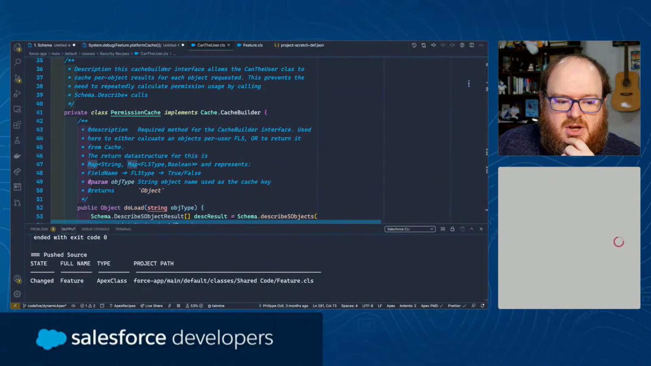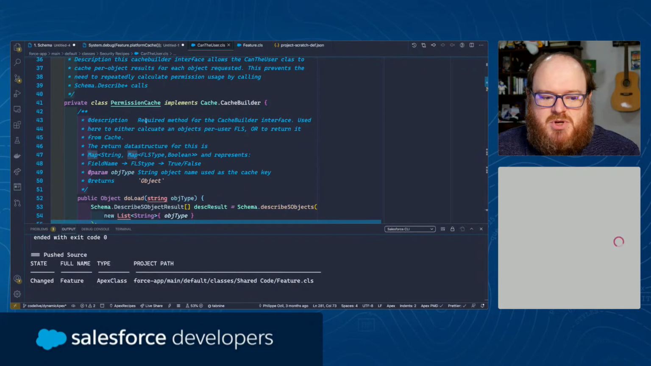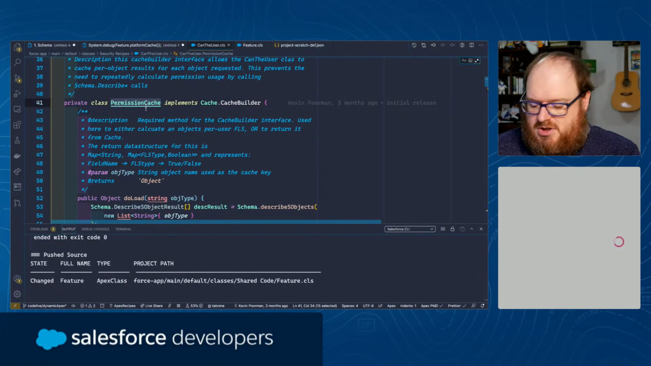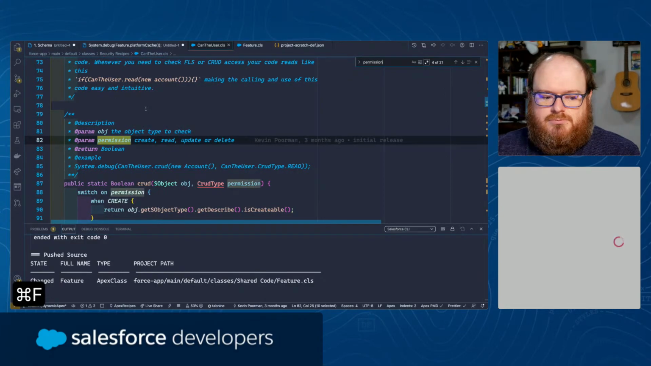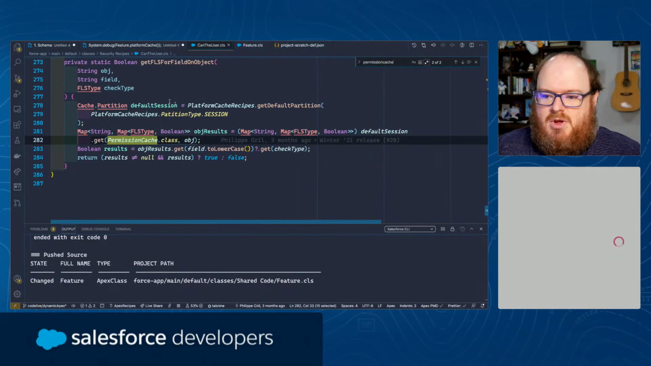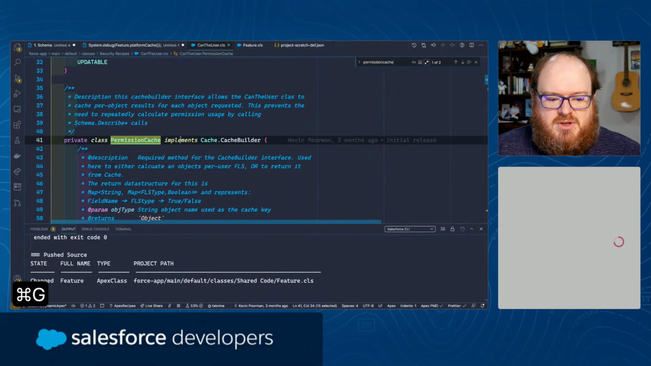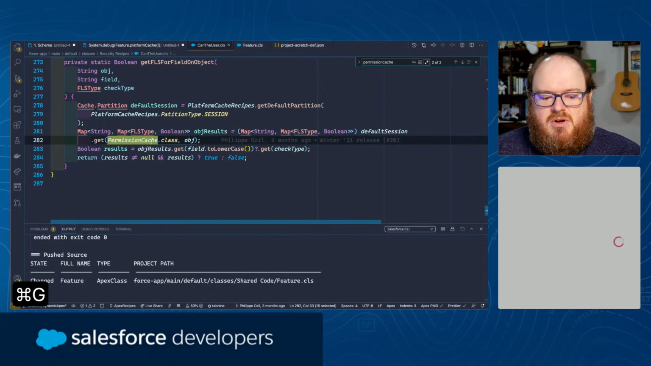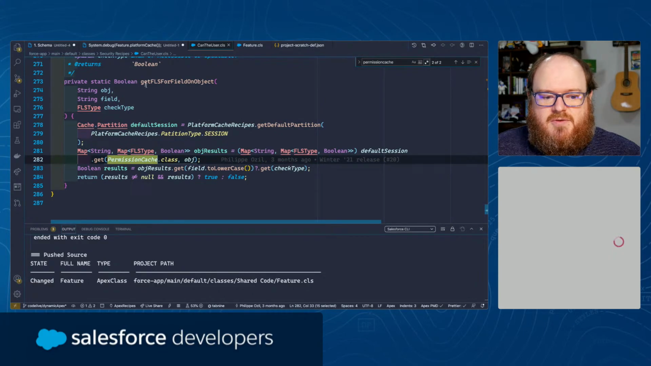Okay, so let's look at permission cache. Where is permission cache used? Okay. And it's only used in the implementation here, or the definition, and then in the implementation here for FLS for field on object. Okay.